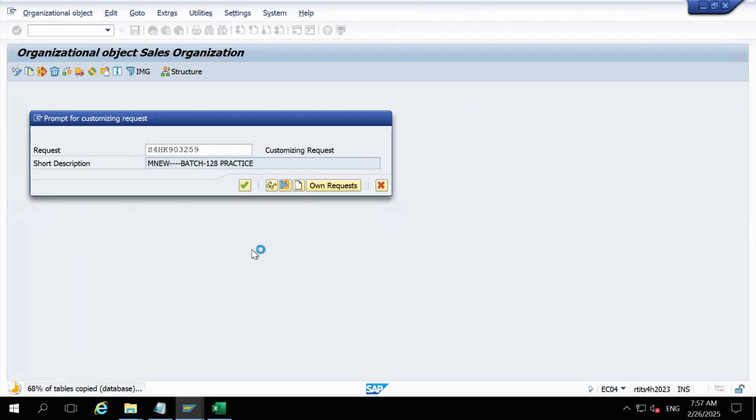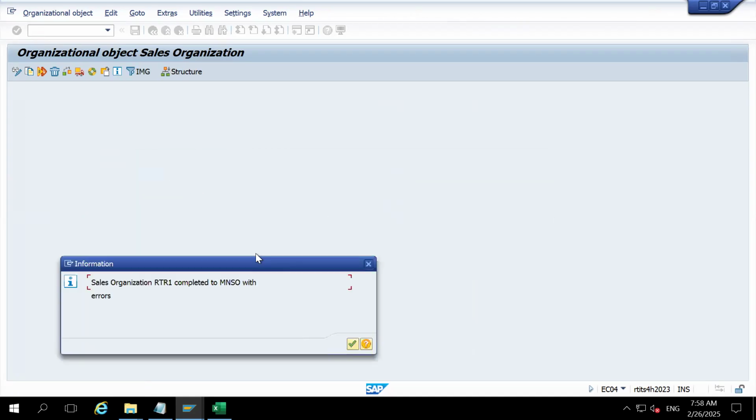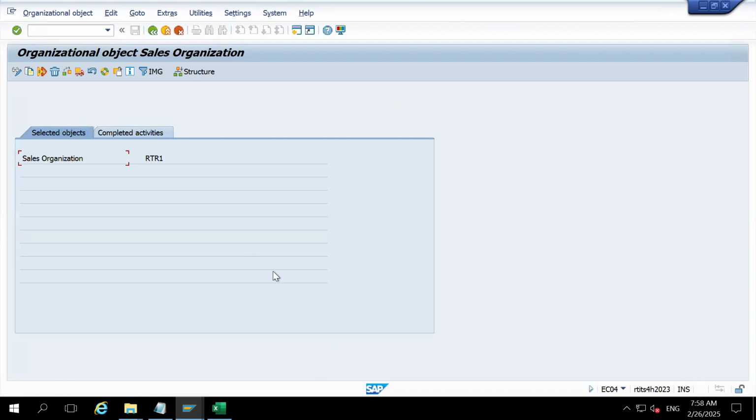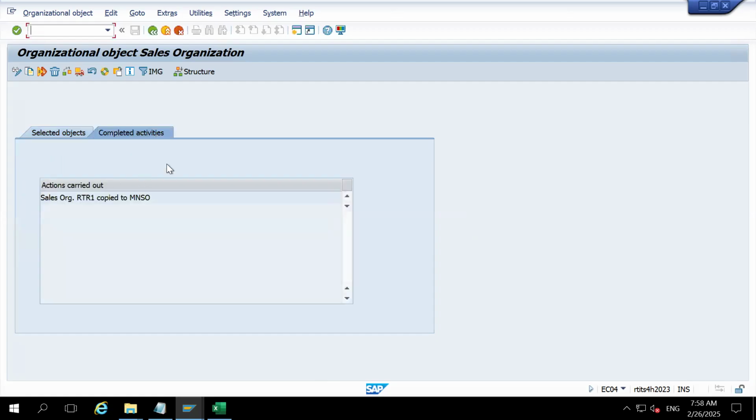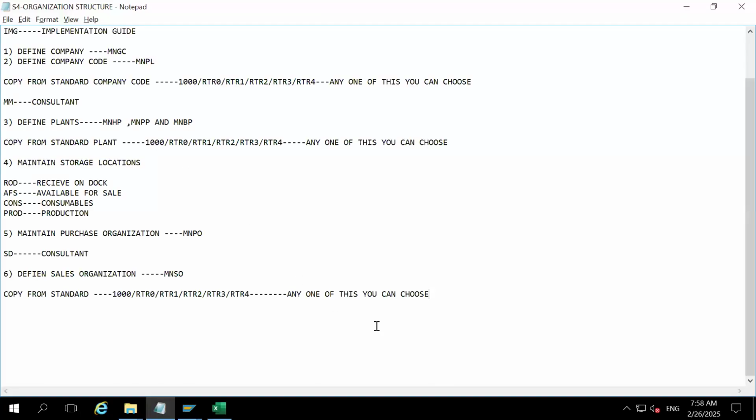So this is a one-time activity. Your definition of the sales organization, plant, and company code, the respective consultants are going to do this. So our part is still not started. Whatever activities we are currently doing belong to all the other modules. So copying of the sales organization is completed.